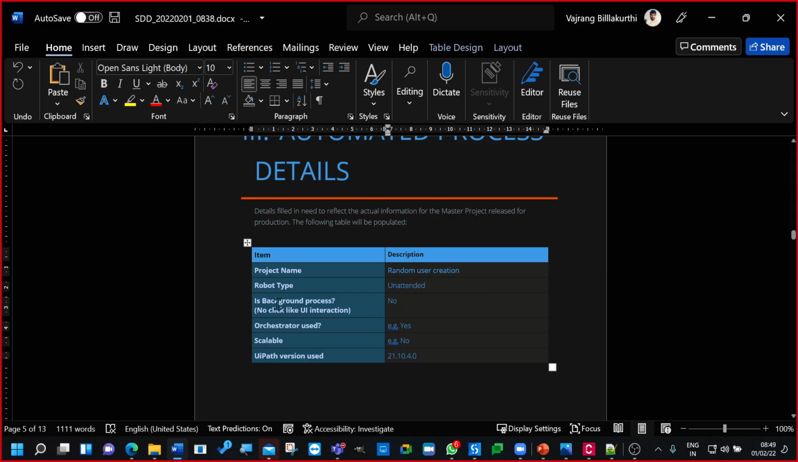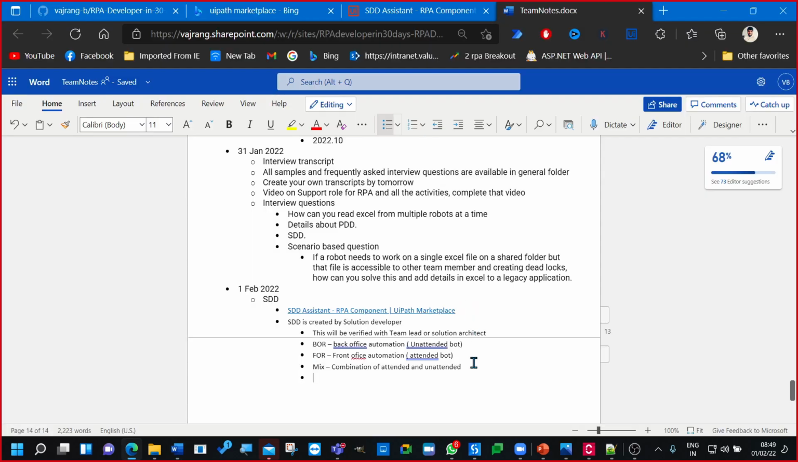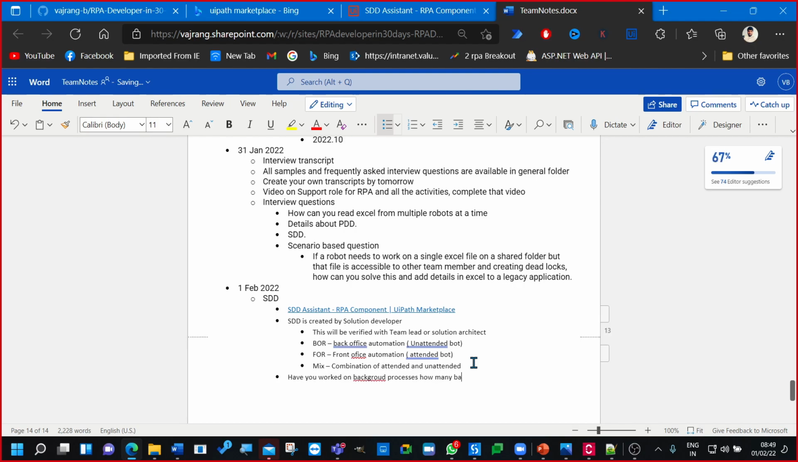Okay. Is there a background process? No user click or UI interaction. So this is just checking if it is a background process. See, there is one question. Have you worked on background process? How many background processes have you worked on? And you need to know what is the difference between background and foreground process.